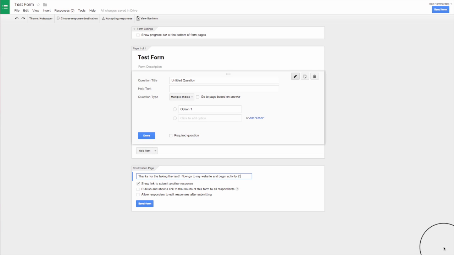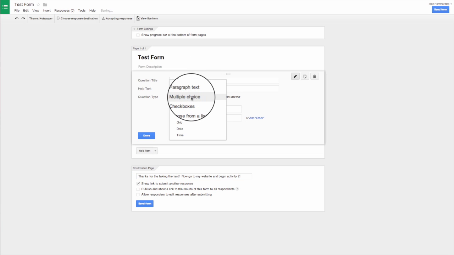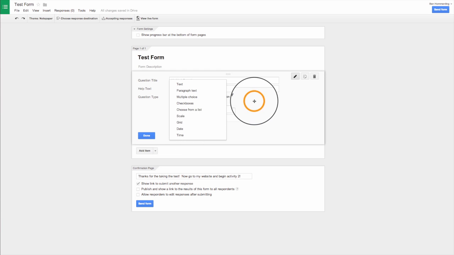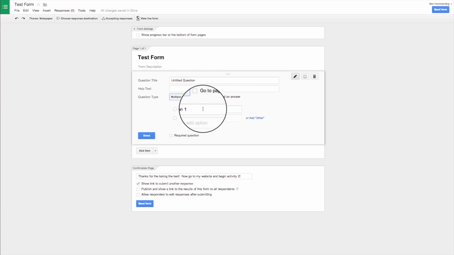When you first create a form, you are actually going to get a start question right away, and it's going to be a multiple choice variety. But just to go over what all this stuff does and how it works, you're going to have your question title, which is what the question actually is. So that's what the students will see as the question, and then you're going to have your question types. Multiple choice is going to be the first one that's selected, but then you have text, paragraph text, check boxes, choose from list, scale, grids, date, and time. And then you're going to have your options for the student.